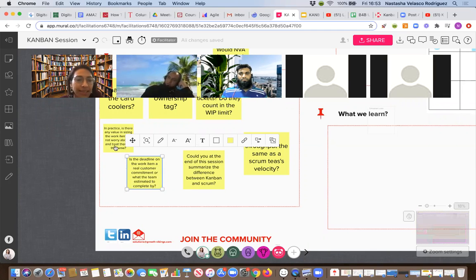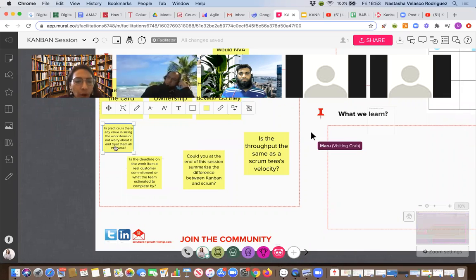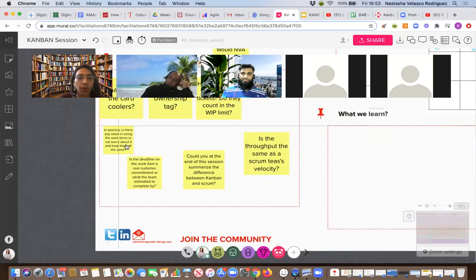In practice, is there any value in sizing the work items, or not worry about it and treat them all the same? No, actually, in Kanban you have, it's just that today we're seeing just the basic Kanban, but you actually sometimes have different colors for the cards, and each of those represents different services and different levels of complexity and sizing of the work. Given that it's a more advanced subject, I will make sure to put some resources here for you to check out. Okay, so don't worry.